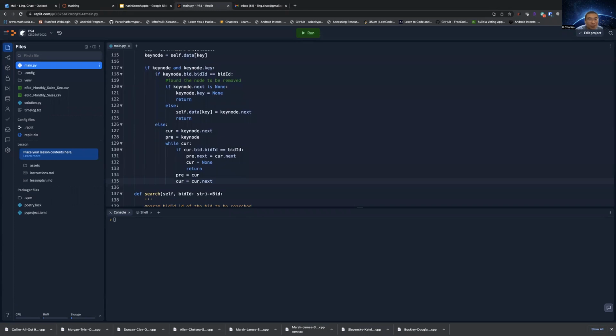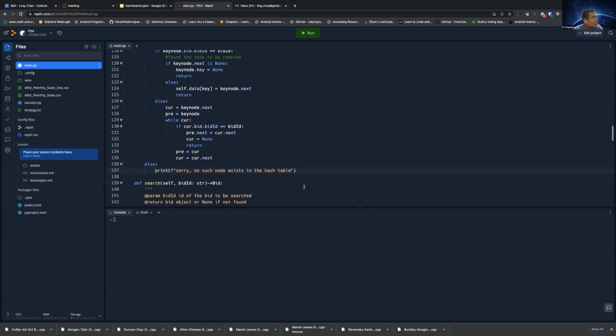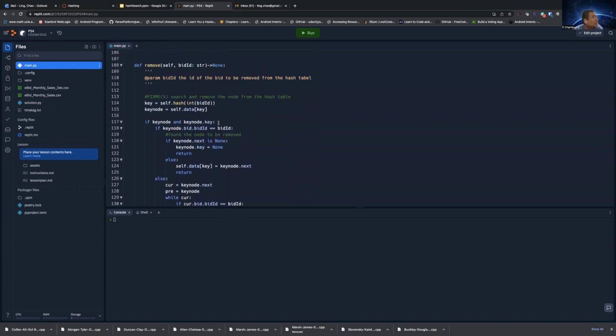That's for deletion. Now, of course, if everything you searched has no such node, right? If that's the case, then you just print something that says, sorry, no such node exists in the hash table. Okay, so that will take care of everything.